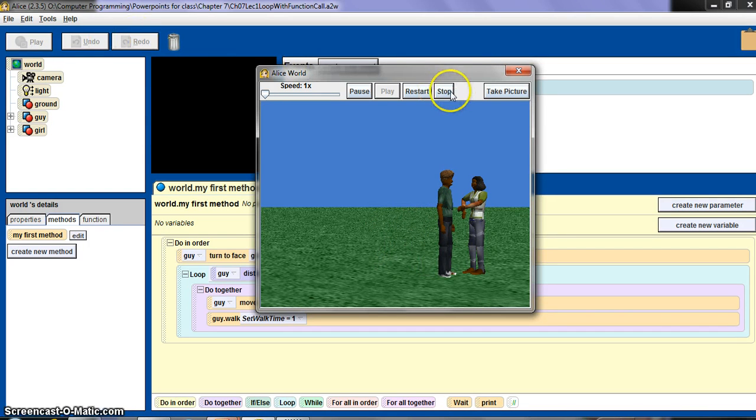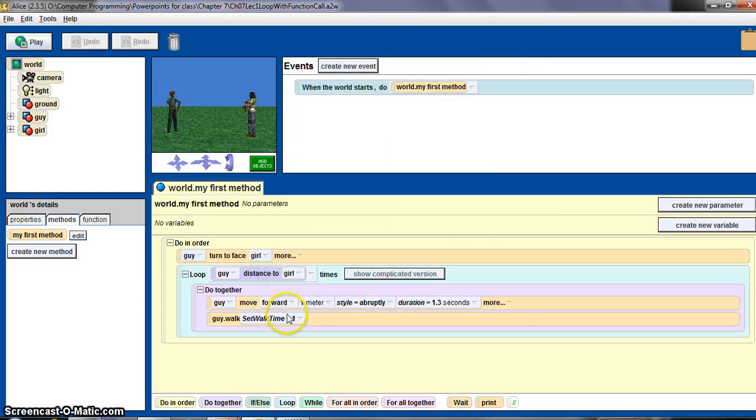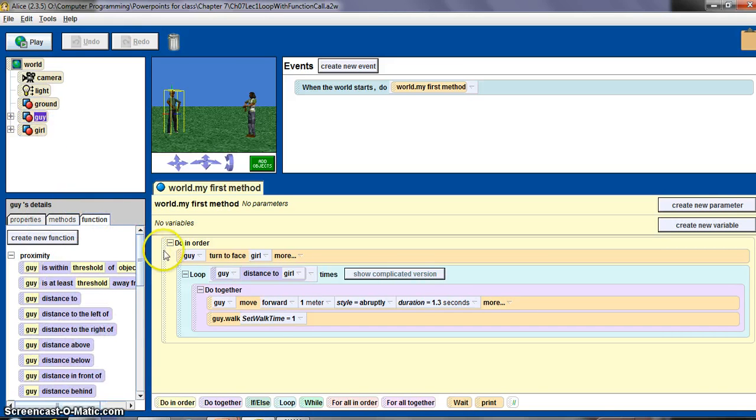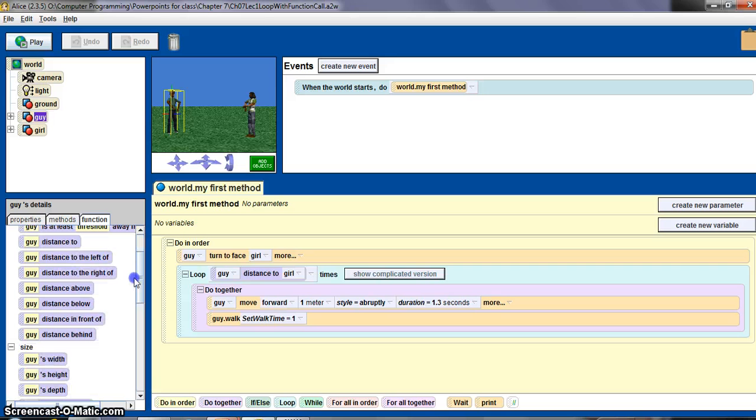All right, he walks towards her. I'm not sure why her arms are like that. But you can see that it's going to loop as many times as the distance between the guy and the girl. And the way that you run this is you just go to your functions, and guide distance to, so I would drag this in right here and put this here, and distance to what? And we said distance to the entire girl.